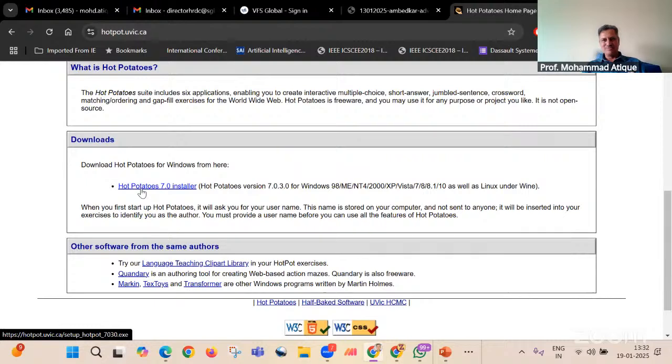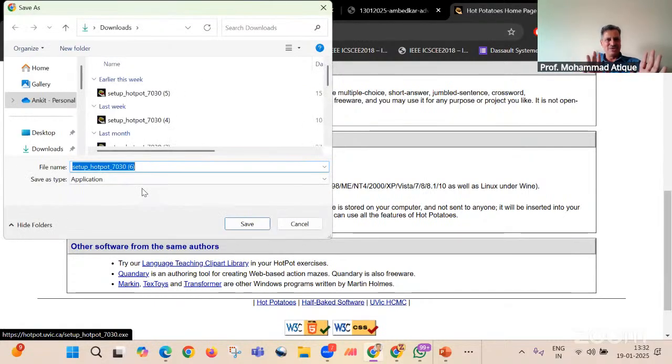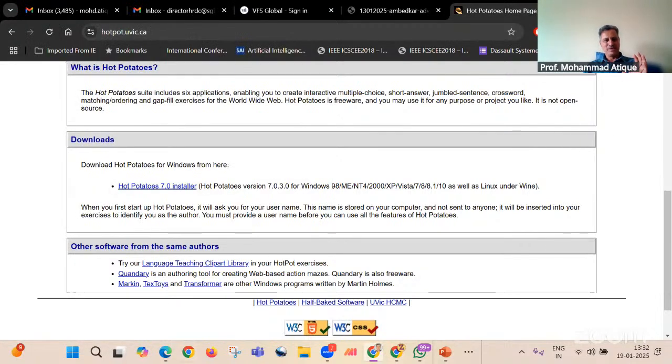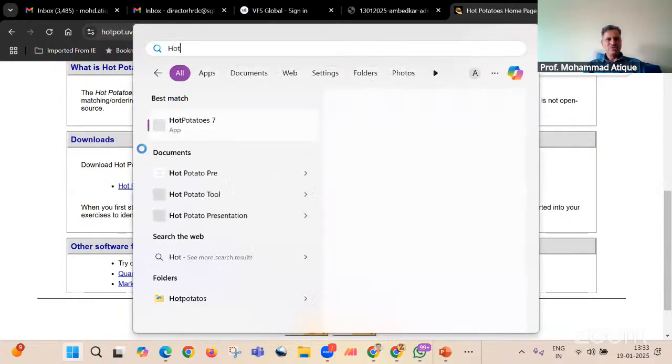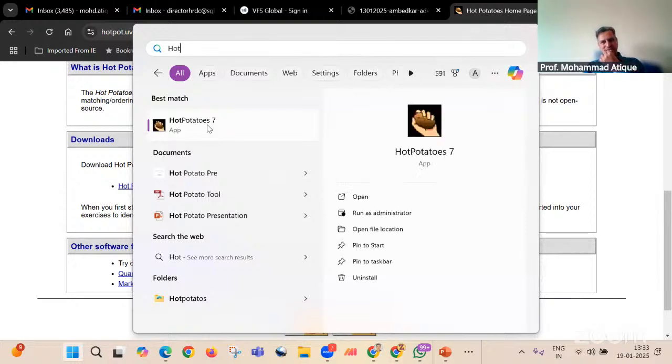I have installed it on my machine. Otherwise, simply click on this. All of you are well acquainted with this, right? You can download it, open that file, go for next, and simply install it on your machine. Once you install it, you will find your program, Hot Potatoes 7. Now I am simply running that application.